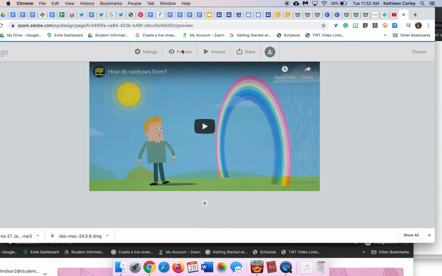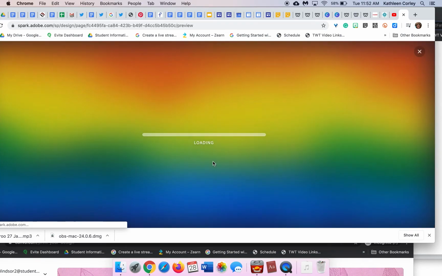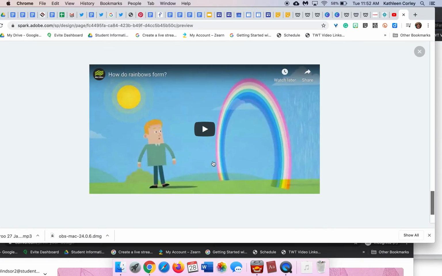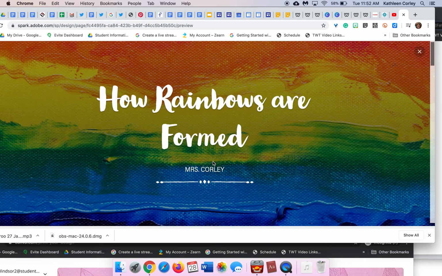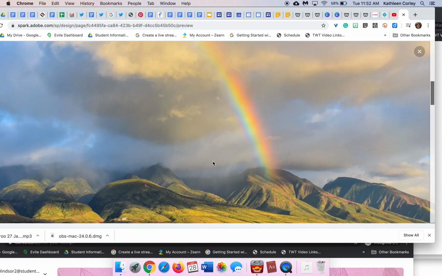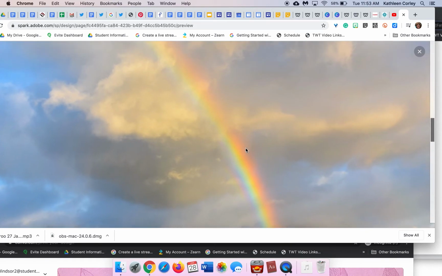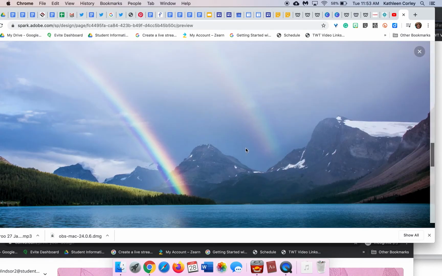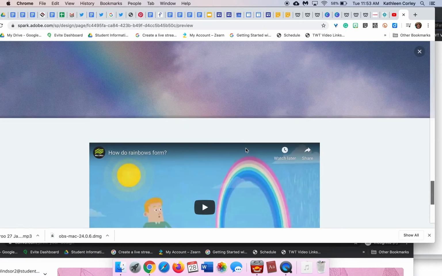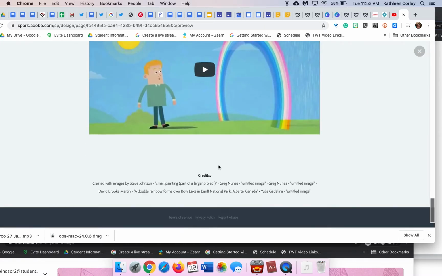Now I'm going to preview it just like users would view my website. So first there's my title. As I scroll down, there's that big picture that I put in. I have my heading and my text. Here is the glide show that's going to glide from one picture to the next. And here's my video. At the end, it always gives credit to the images that I picked from inside of Adobe Spark. So you are being a good digital citizen.